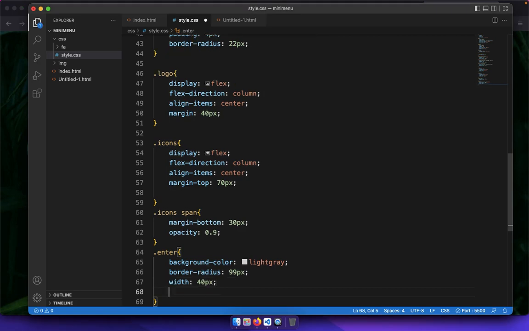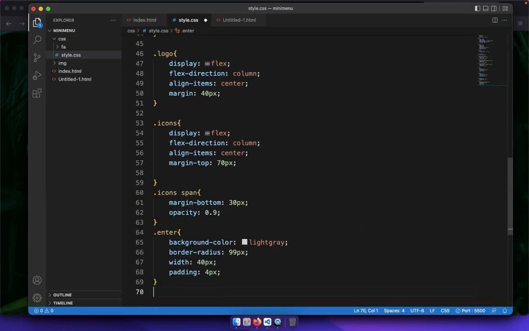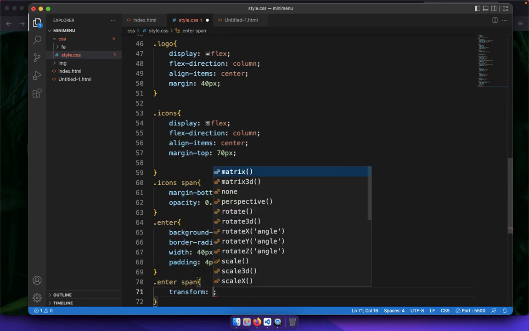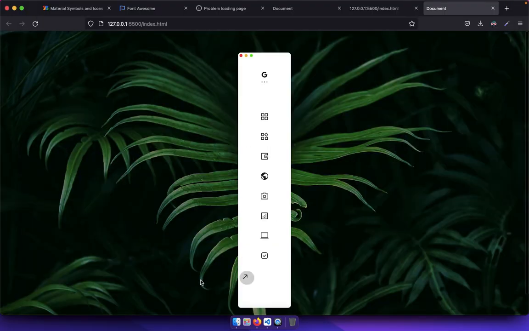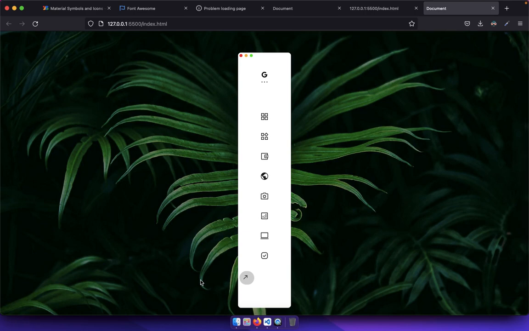Let's give the padding now. Padding of 4 pixels. You can see the icon is very huge. Now within the enter, we have a span element, that is the icon. It should be scaled down. Transform, scale, make it 0.8. Is that working? We can make it smaller. 0.7 is okay. Seems fine.